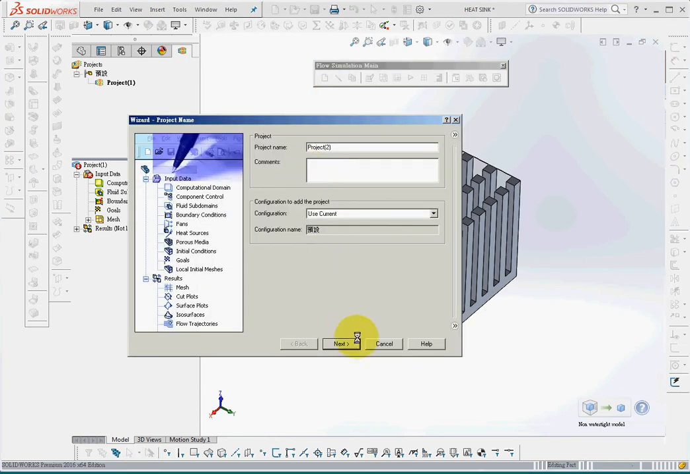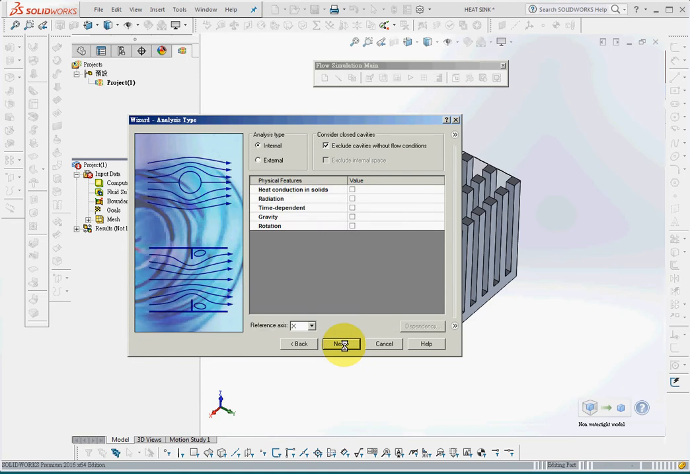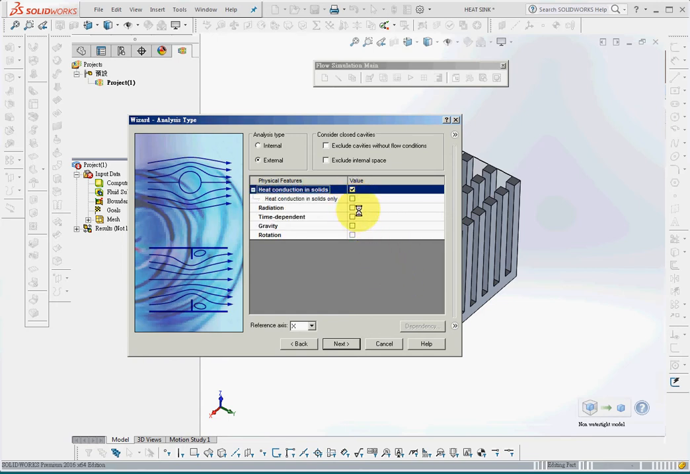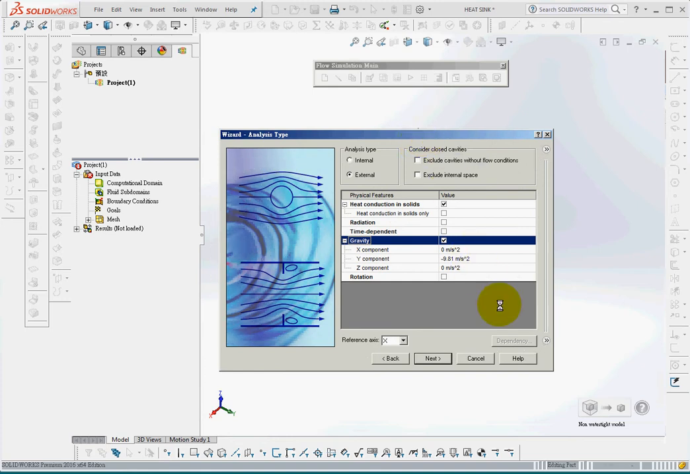Now for the second step, for the name of the project we will take the default. The unit system, take the default, and we will change the analysis type to external flow. There is heat involved in this problem, and there is no radiation, no transient. There has to be gravity, otherwise the air won't go upward. But the upward here is the Z direction, so I need to copy this onto the Z direction. So my gravity is in the minus Z direction.